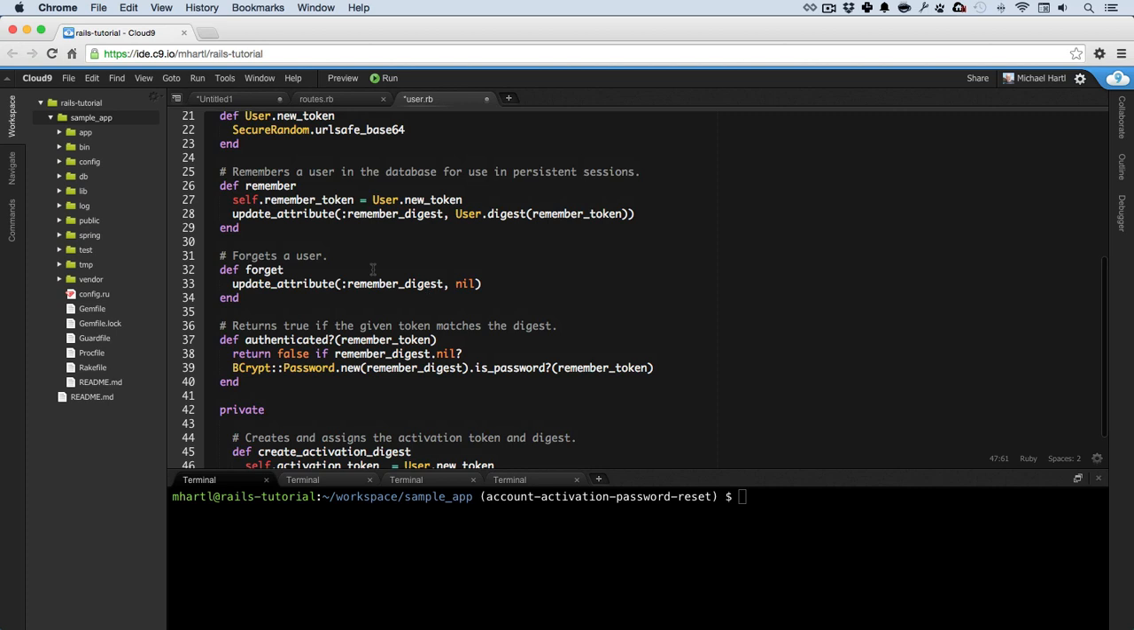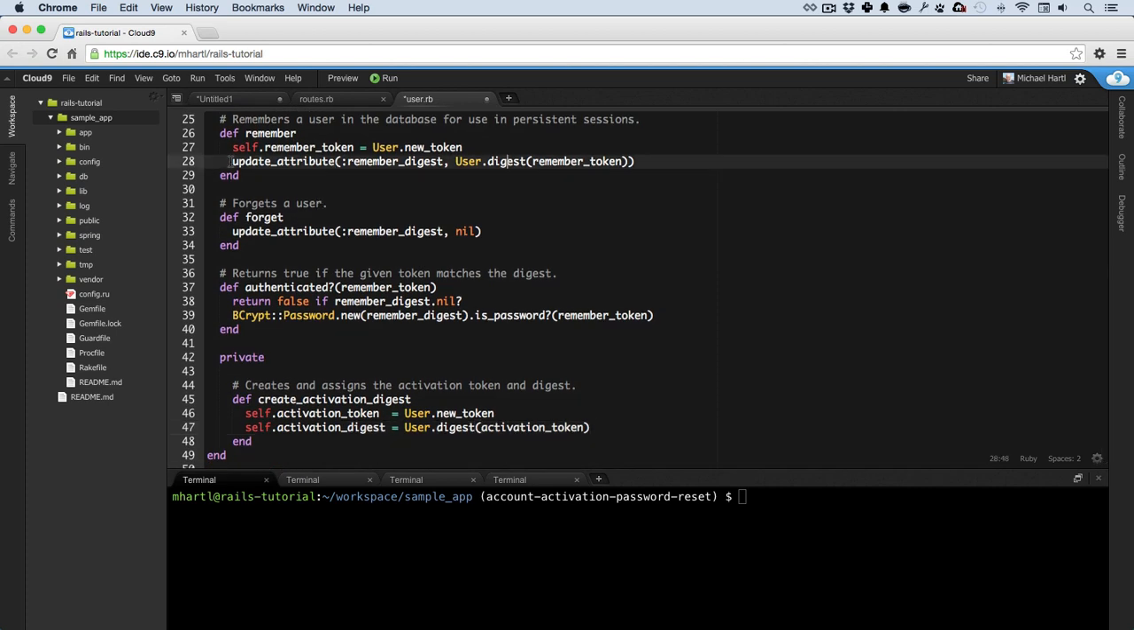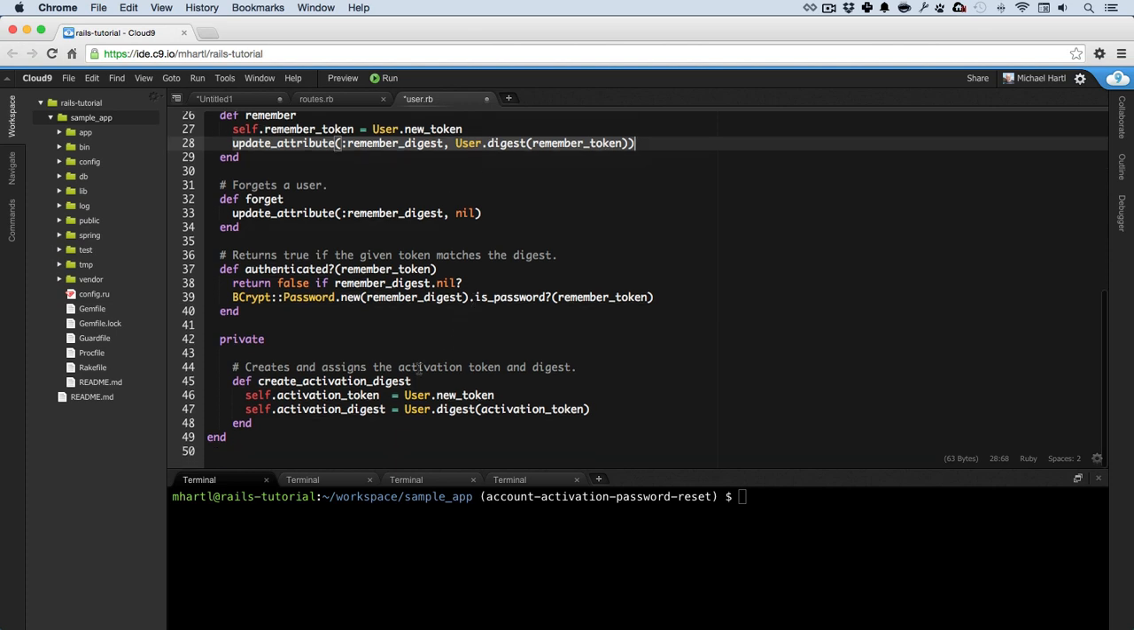You'll note that before with the remember token, we used update attribute like this, right here. That won't work here though because this is a new user that hasn't even been created yet. So there's nothing to update. So this line here is being created in memory and then it will be saved automatically when the create goes through.